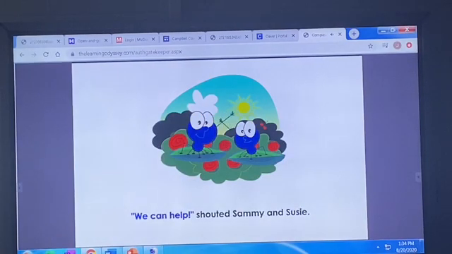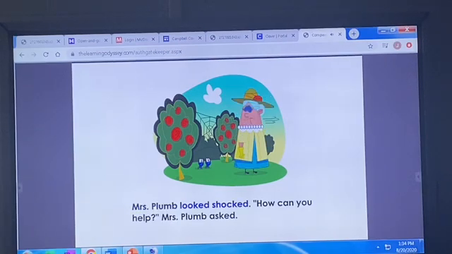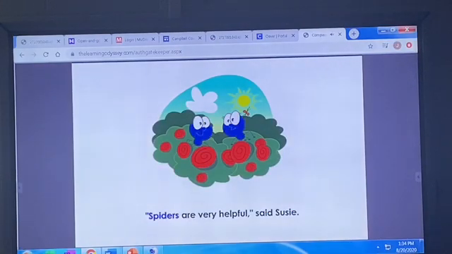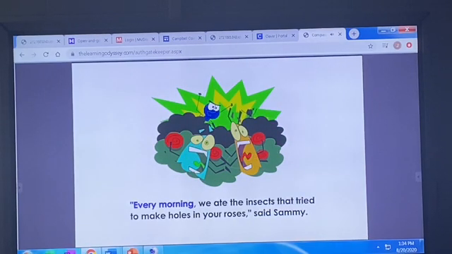"We can help," shouted Sammy and Susie. How do you think Sammy and Susie will help Mrs. Plum? Mrs. Plum looked shocked. "How can you help?" Mrs. Plum asked. "Spiders are very helpful," said Susie. "Every morning we ate the insects that tried to make holes in your roses," said Sammy.